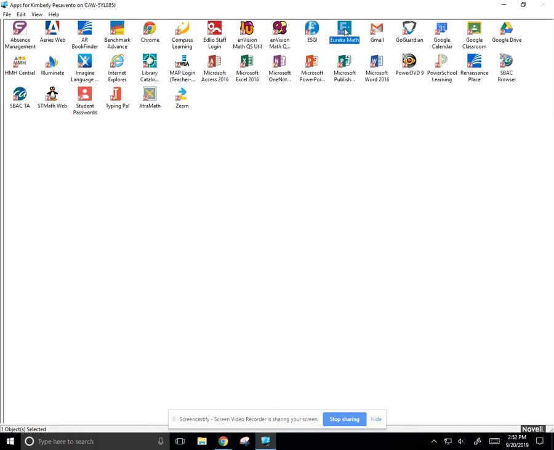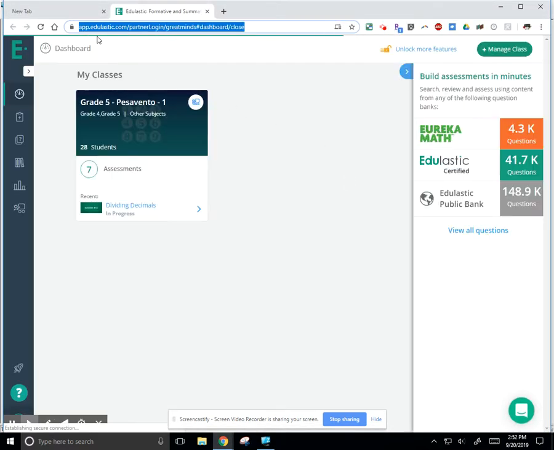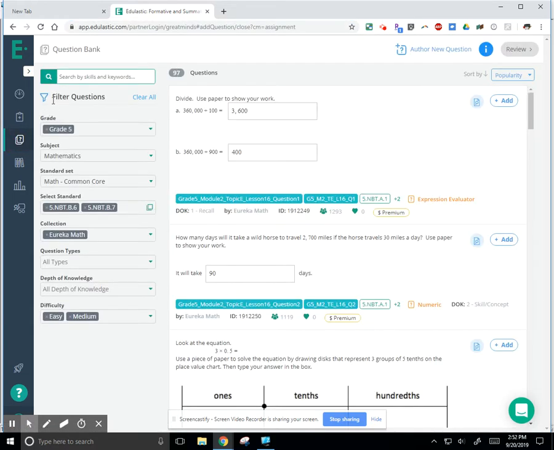So first you choose the Eureka Math, I guess it's an app, and you open it up. It'll take you to this website. And if you look on the left-hand side, you're going to see a question bank. If you click on question bank, it's going to give you an option to look through a question bank based off the standards of what you're teaching.